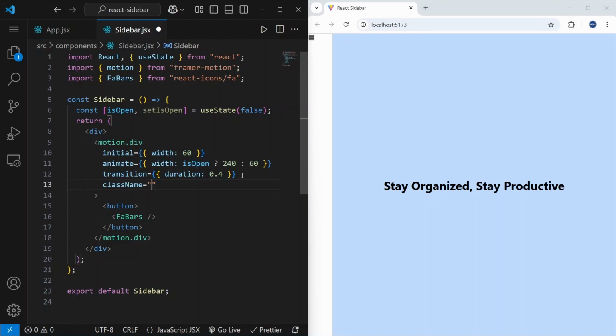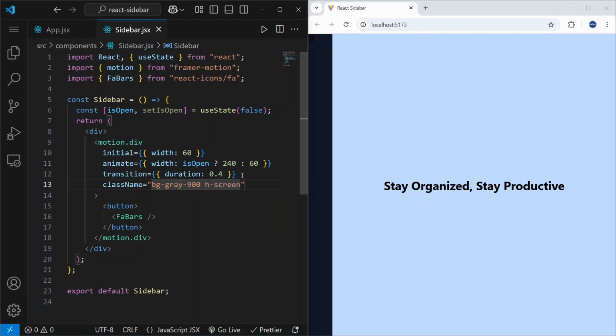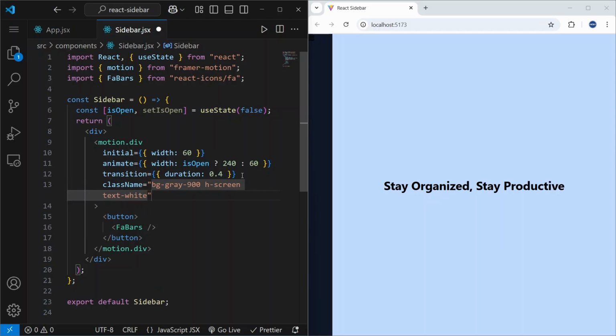So let's say that background color will be gray 900. And now let's say that height will be screen. Okay, it's much better. Let's say that text will be white. Let's say that padding will be 4 from all sides.